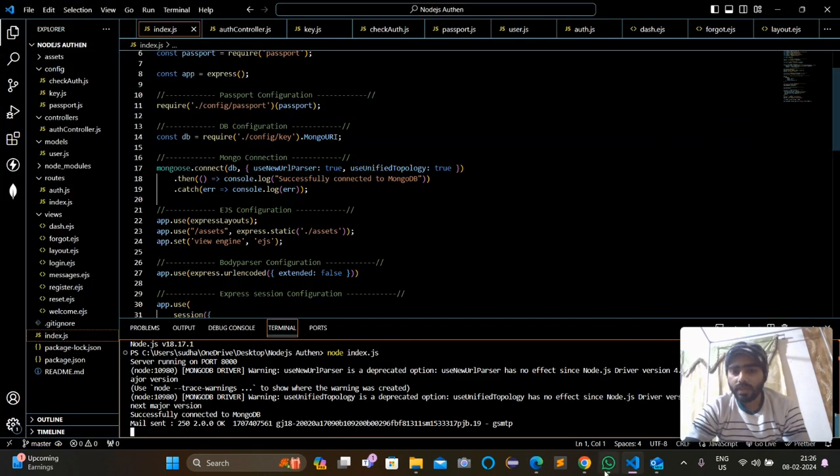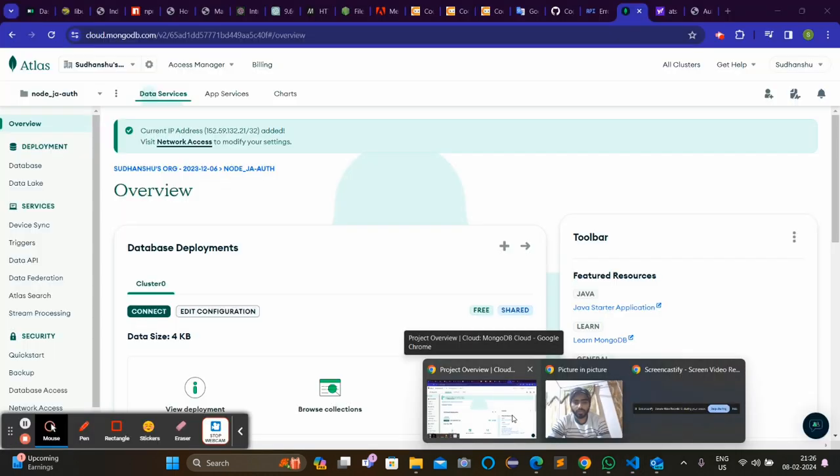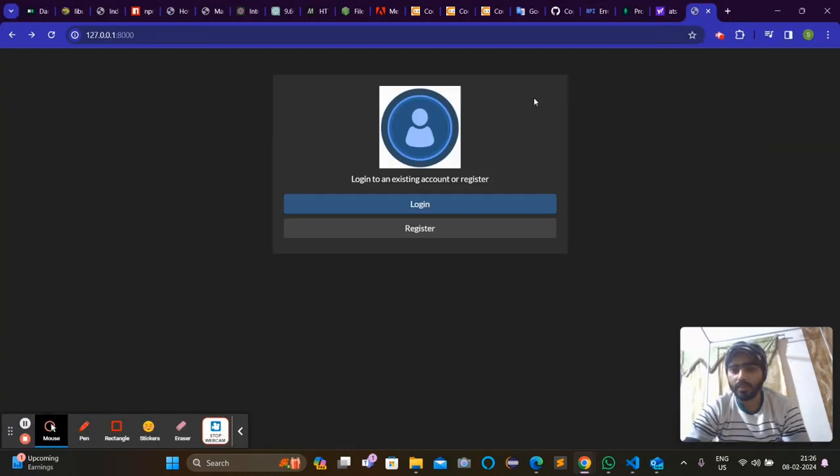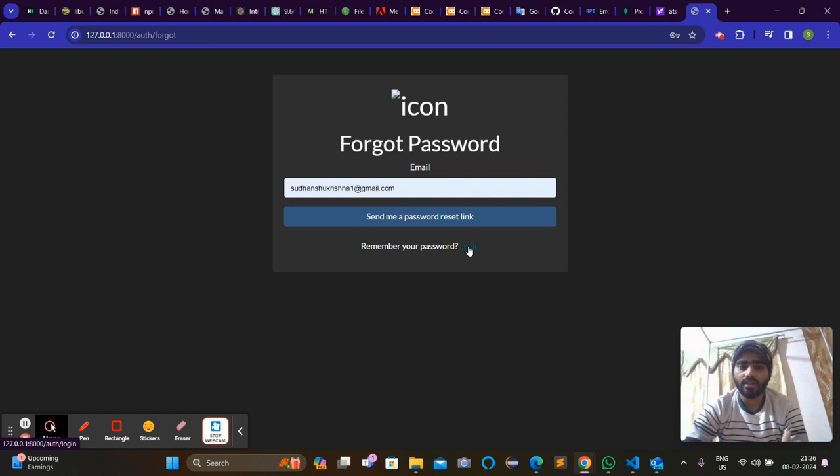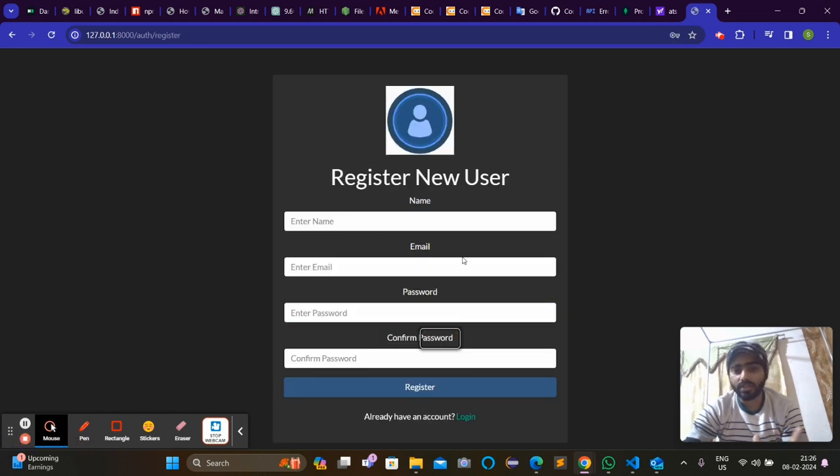So now, when we run this program, let's go for the demo. When we click on login, it will take us to the login page. Here we can set up a login, and if we want to reset, we can reset it like this. If we want to register, we can register it like this.